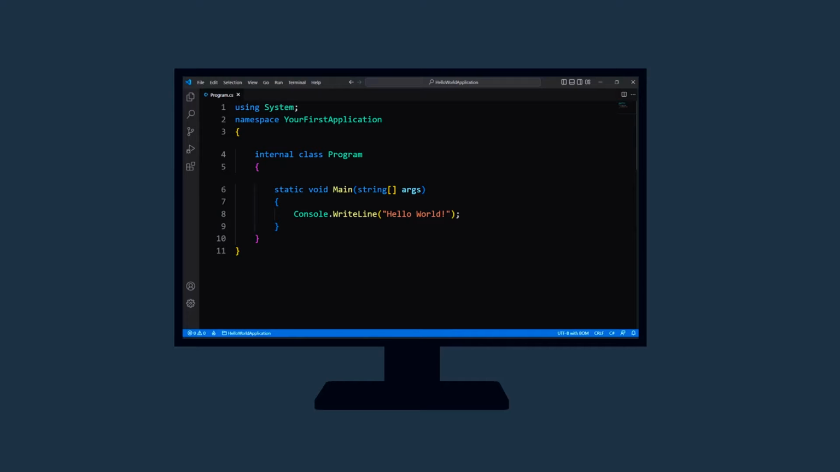Okay, we start with the namespace declaration in the second line. But what is a namespace? We're using namespaces for organizing our code elements. Everything between these curly braces belongs to your first application namespace. For instance, in this application, we have a program class in the your first application namespace. We'll talk more about namespaces in the following lectures.